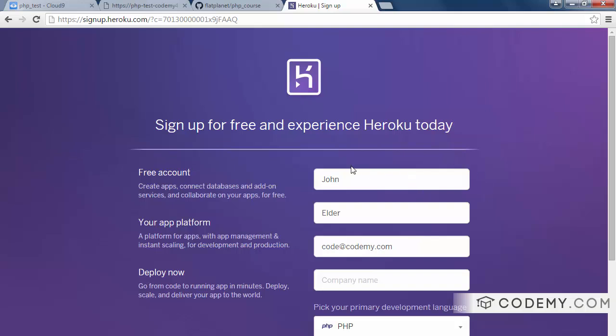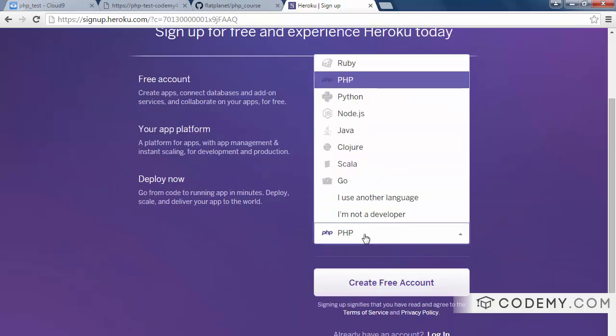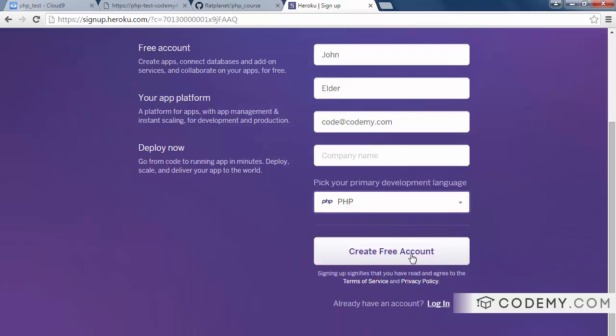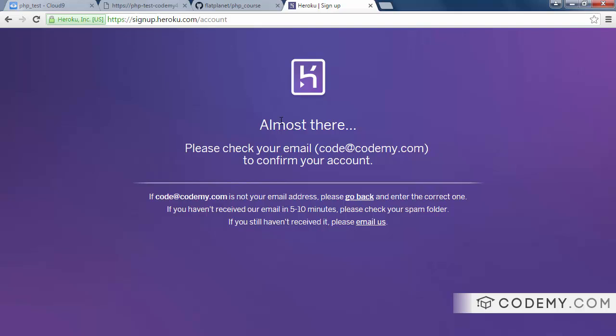Then follow along. So I've just gone to Heroku.com and I click the sign up button. And here's the screen that I get. So you just type in your name, your email address, and then it says to pick your primary language. We're going to be using PHP. I'm not even sure if you have to do that or not, but we're going to. So create. So almost there. Check your email to confirm your account. So I'm going to pause this video, go click the confirmation link in the email, and I'll be right back.